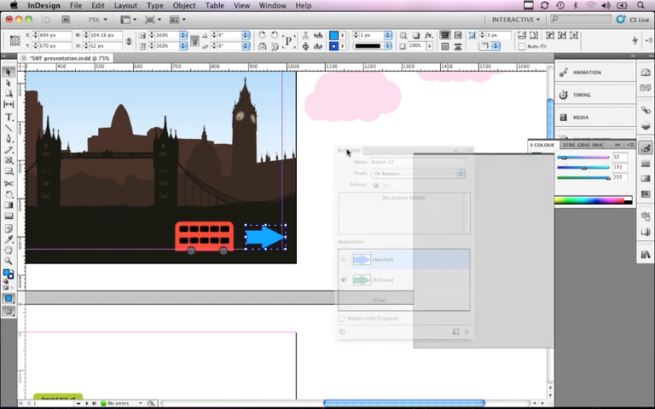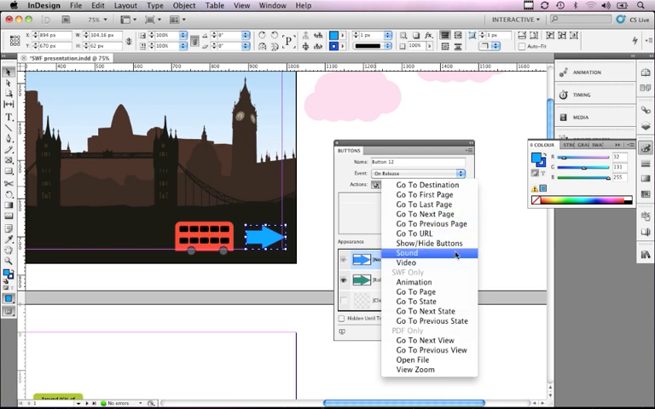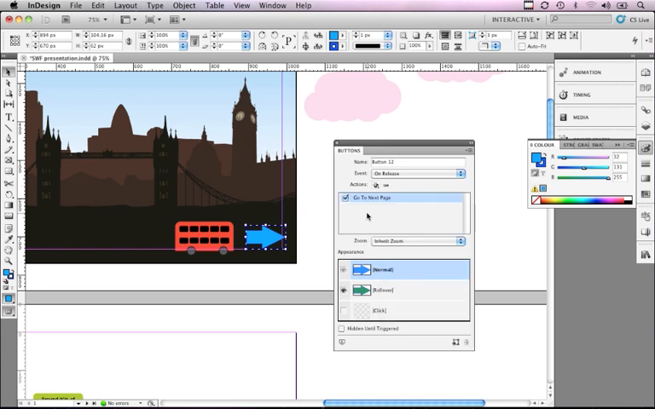Alright, next I need to get the button to actually perform a task, so that's going to be an action. Okay. And we can also choose an event. So event is how your button actually works. So I'm going to leave it on its default on release. So that means when I click on it and let go of my mouse button, it actually does something. So I've got various other ones, on click, etc. So I'll do on release. In the actions section, I'll click on the plus here, and I just want it to go to the next page. So there it is, go to next page. Okay. Simple as that.